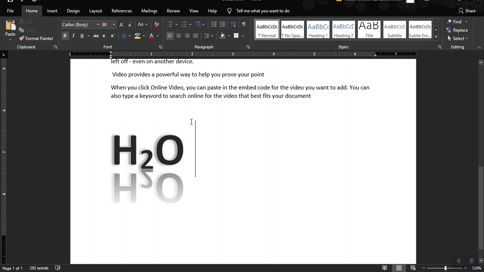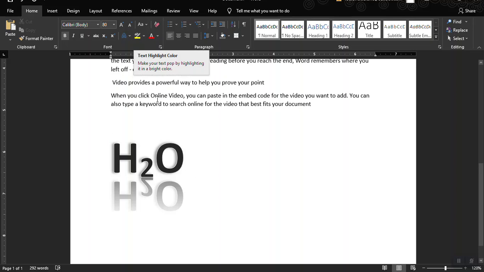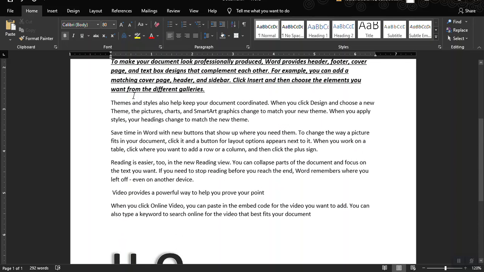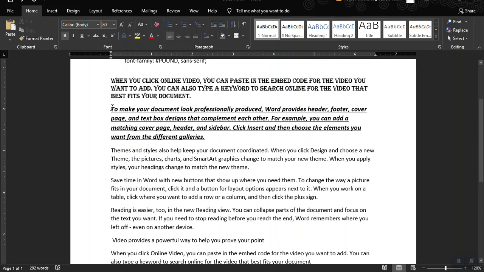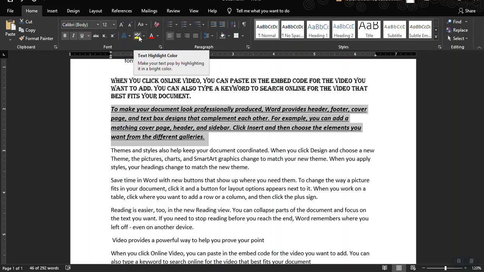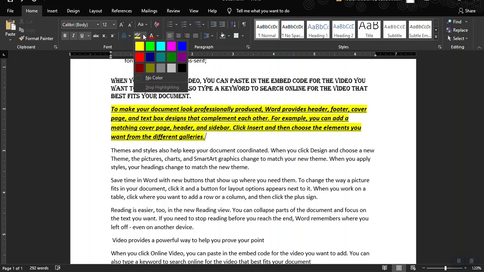Okay. And then the next one is the text highlight color. Let's say I want to highlight this text. Aside from making it bold, italic, and underlined, I want to make it more emphasized. So I'll just use this text highlight color. So make your text pop by highlighting it in a bright color. So by default, it's color yellow, but you could choose other colors like red.